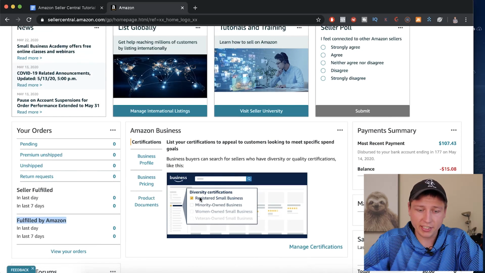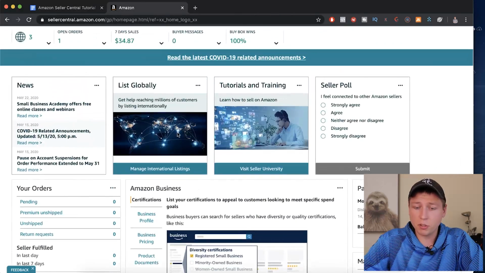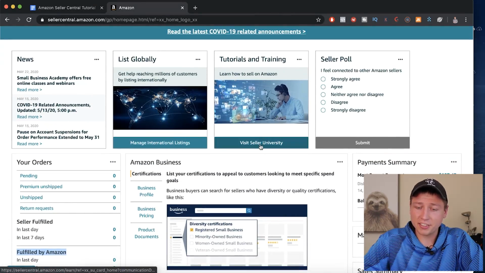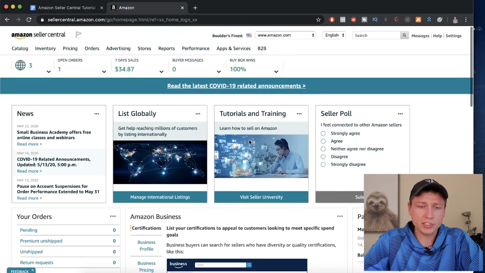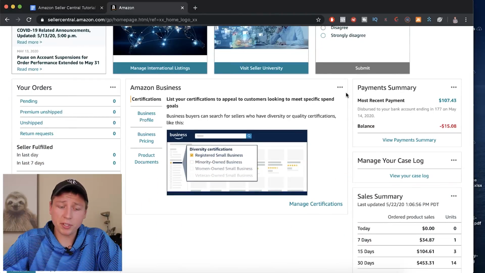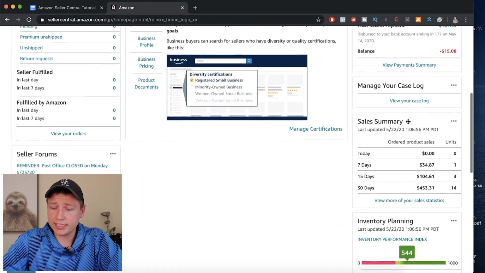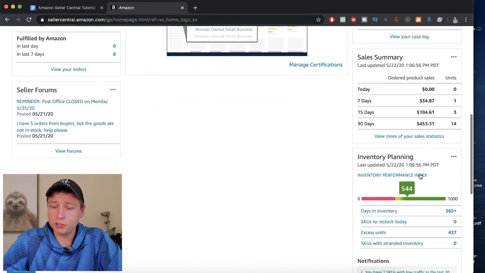I'm not sure what this is here. You can obviously feel free to go through any of these, but I'm just going to go through the stuff you guys should really pay attention to. Visit Seller University, waste of time. Manage international listings if you have them, great, use that there. But everything right here you can get to in these tabs, which I'll show you in a second. So next, the most important thing probably on this homepage is going to be on this side right here: payment summary, sales summary, and inventory planning.